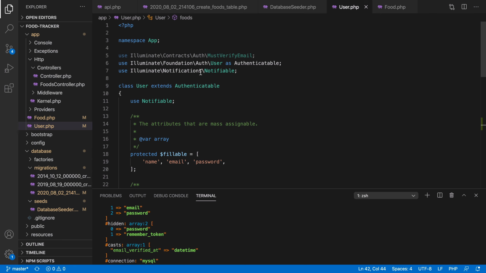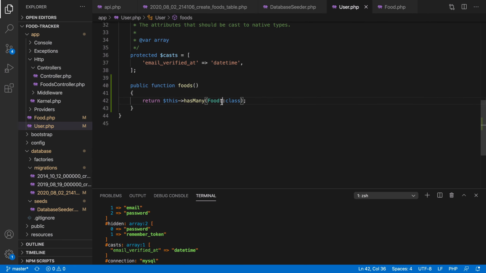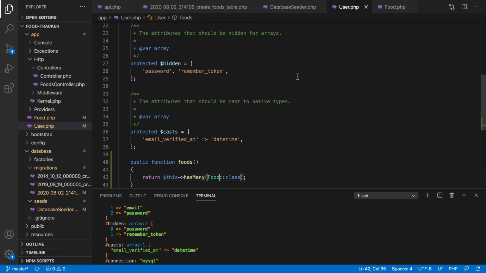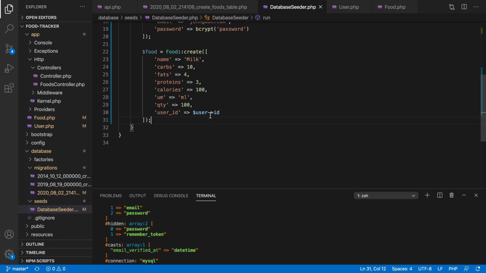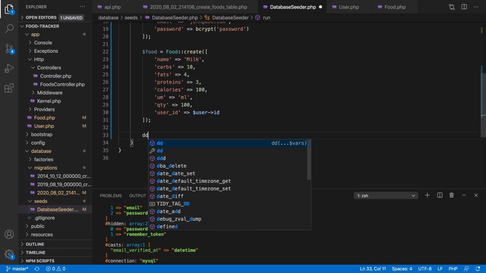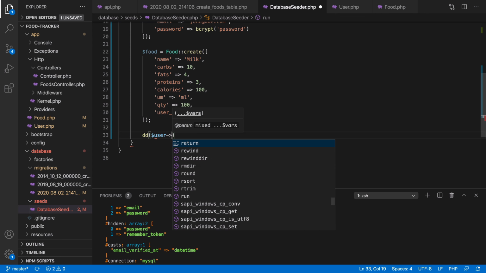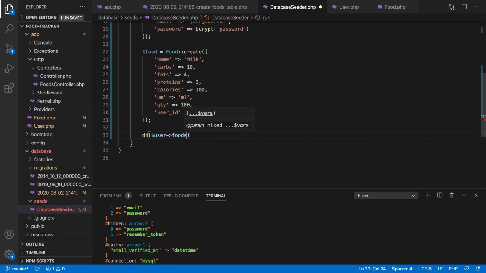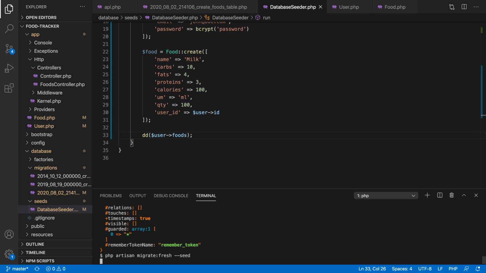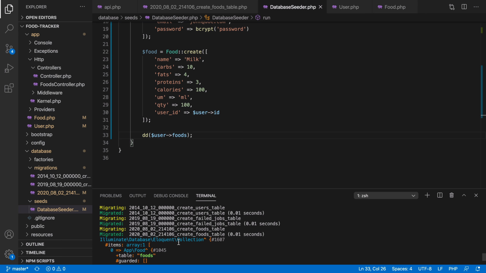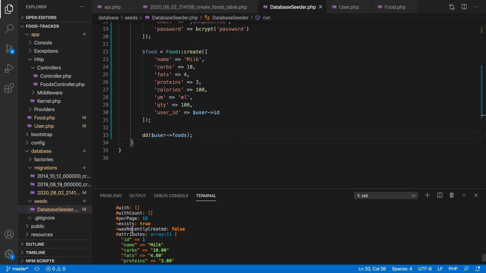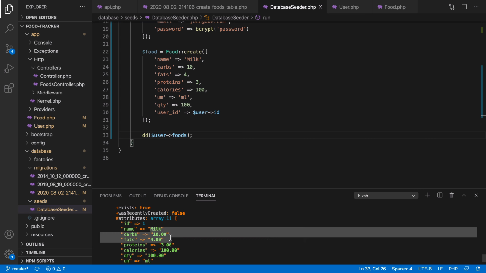And let's make sure we import this class. And now to test it, we can do the same we did with the user relationship, which is die and dump user, and we'll now call the foods relationship. Let's run the migration and seed again. And you see that we now have a collection of foods of which we have milk.